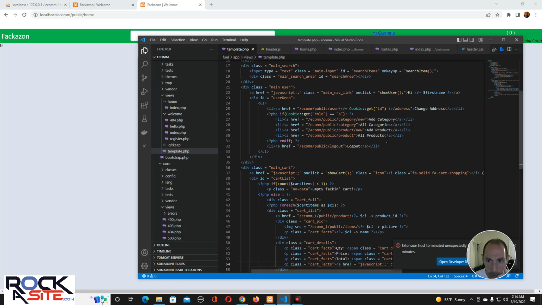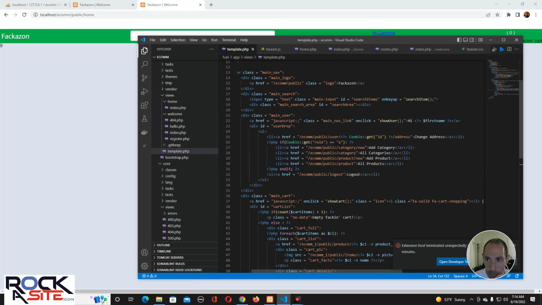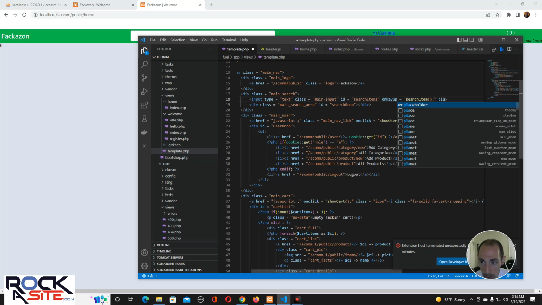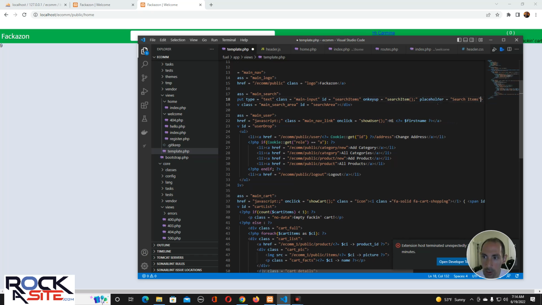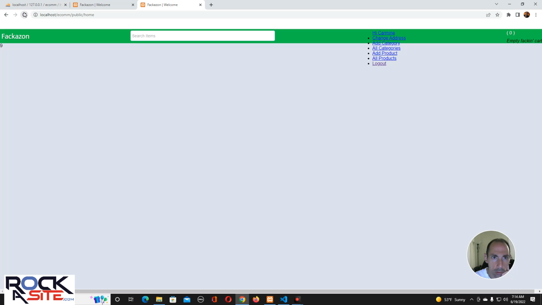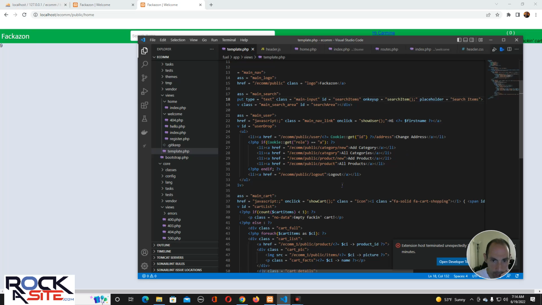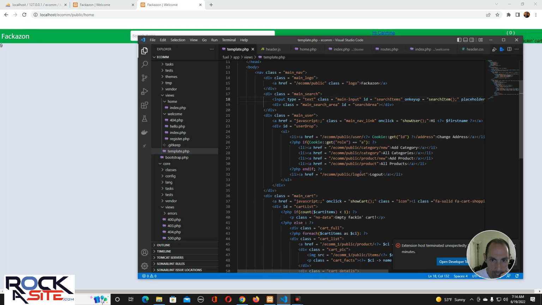Template. Where's my search? Search. Where's my search? Okay, there we go. I knew I was forgetting something. Placeholder equals search iTunes. And then that's good. So now this is set, we didn't do anything with that yet, so let's do that right now. That is main search area.